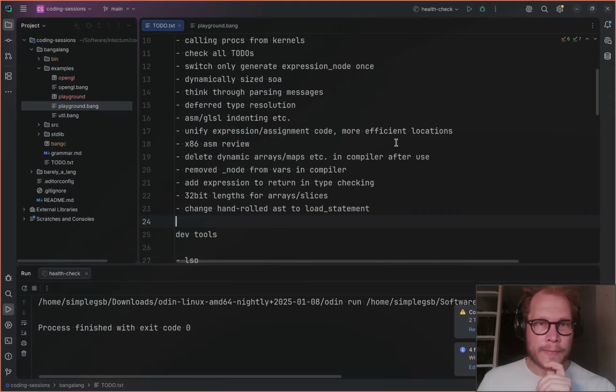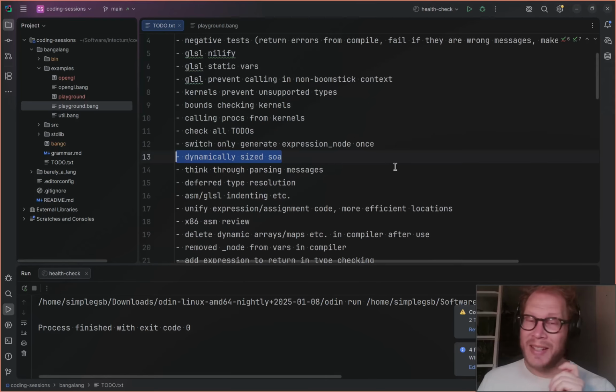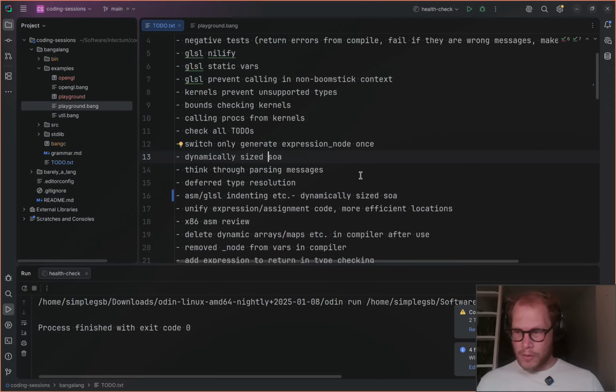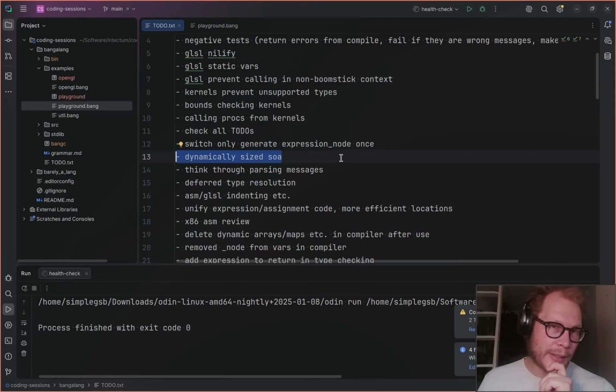So the next thing I want to take a look at is dynamically sized SOAs, structs of arrays. Oh my, is there some sort of shortcut thing that I'm accidentally pressing? I just keep doing it. Okay, so this guy here, structs of arrays.